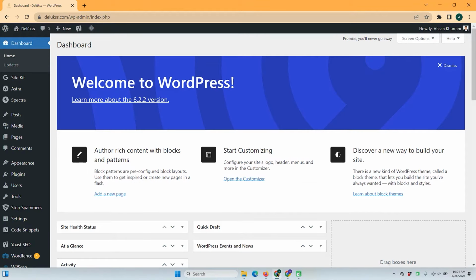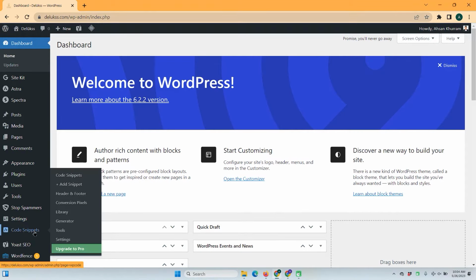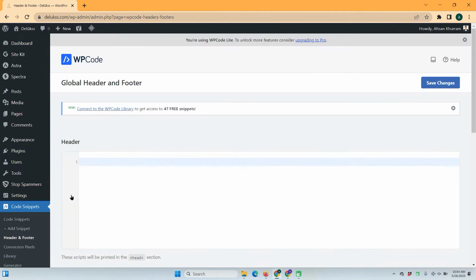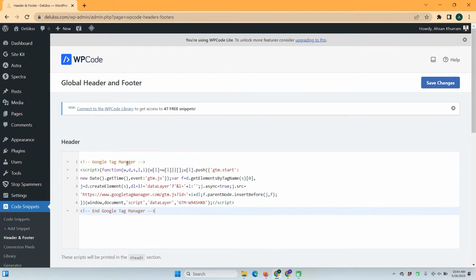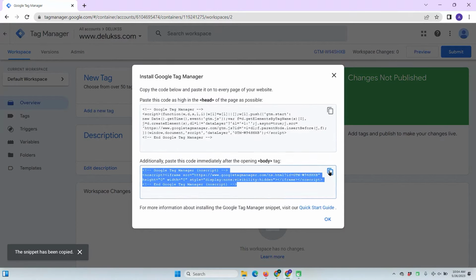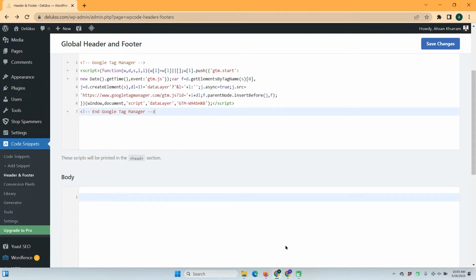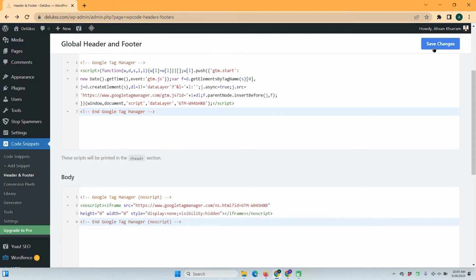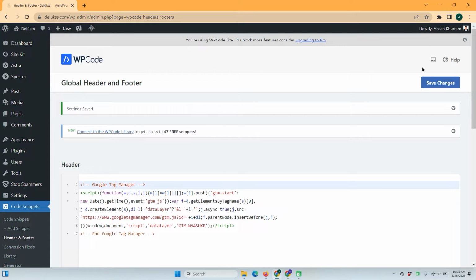Go to your WordPress admin panel, click on code snippet and then go to headers and footers. Paste the code from GTM into the header section of WordPress. Then copy the remaining code from GTM and paste it into the body section in WordPress. Hit Save Changes and congratulations, you have successfully installed Google Tag Manager on your website.